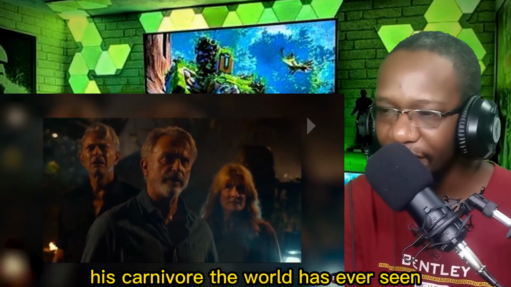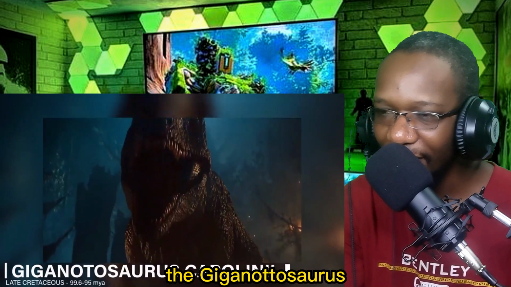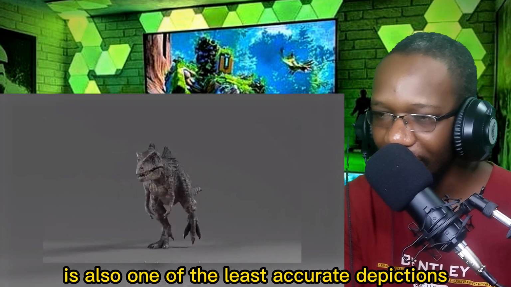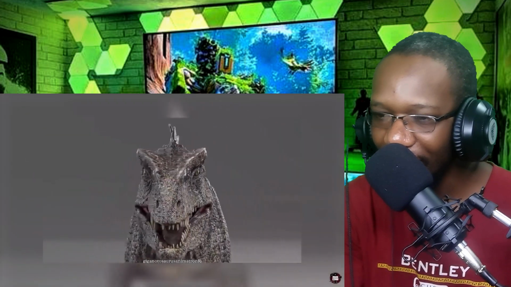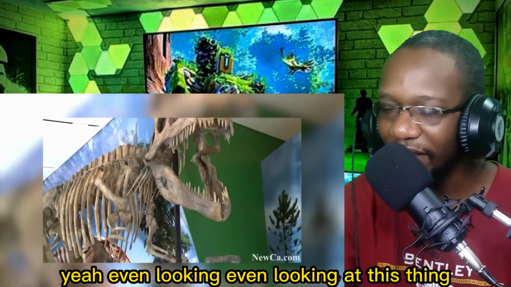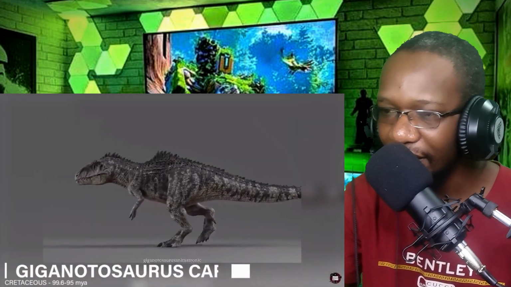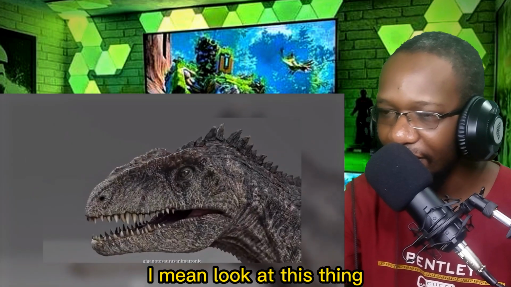Biggest carnivore the world has ever seen. The Giganotosaurus. And oh boy. Now this, while definitely a cool design, is also one of the least accurate depictions of any dinosaur in the entire franchise. Yeah, especially considering we have quite a few false. Even looking at this thing.